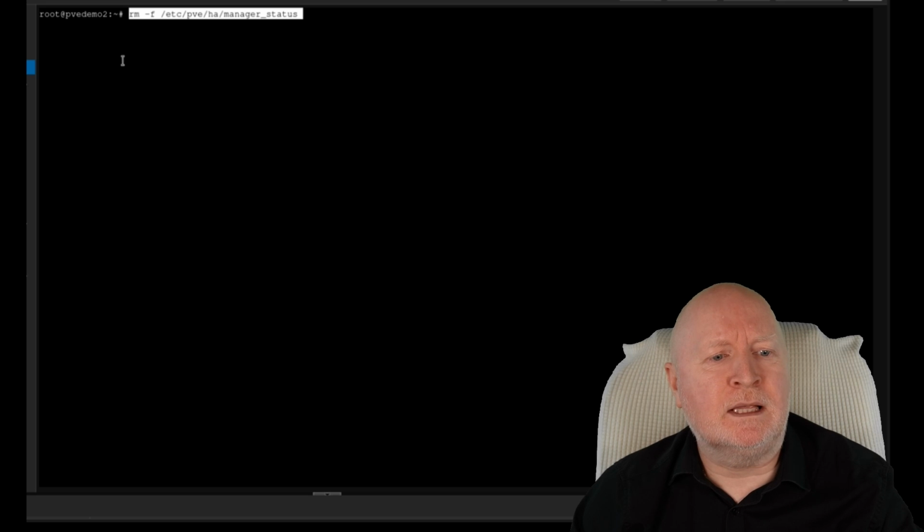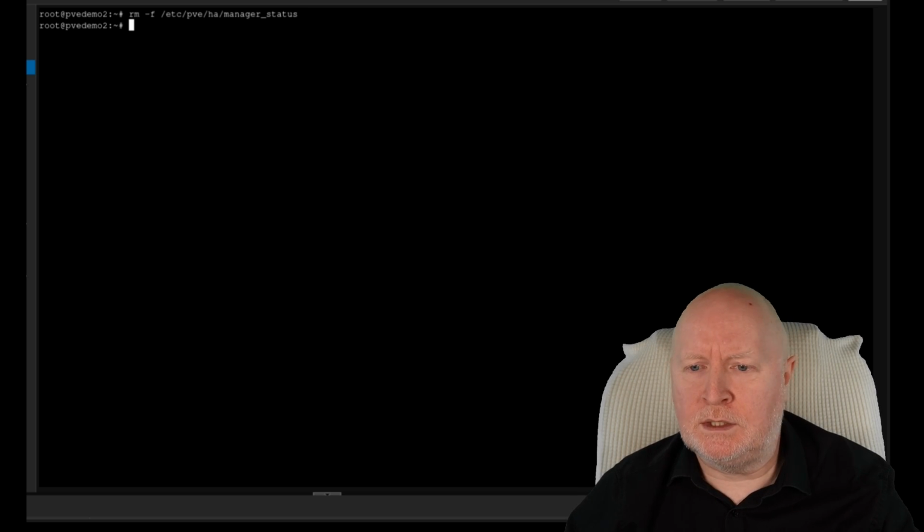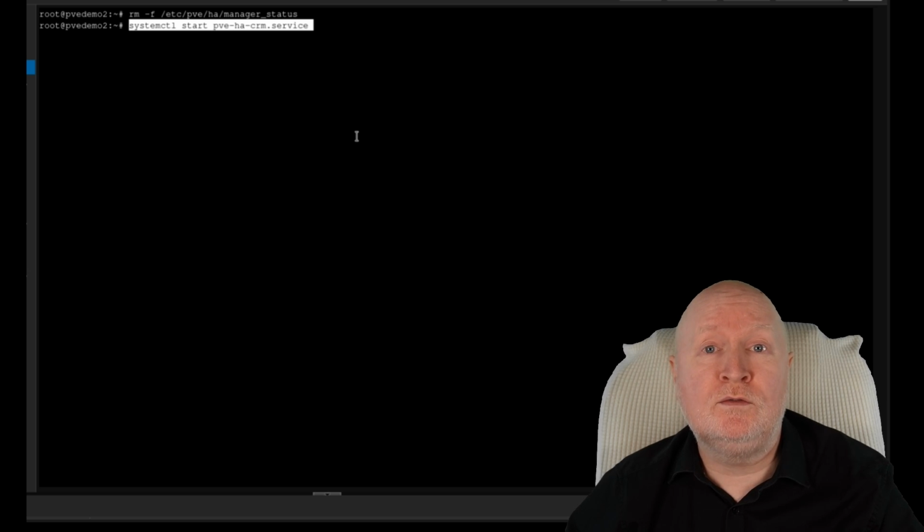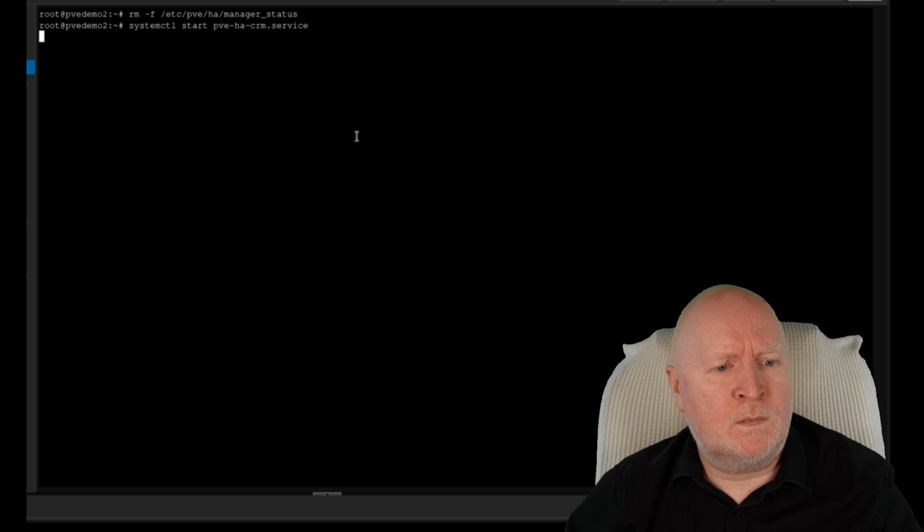Once you've done that, then on one server, just clear this again actually, we actually delete a file. So we just run the remove command -f to force it. So removing this file, manager_status in /etc/pve/ha. We just do this once on this one server and it'll get replicated to the rest. And then what we'll do is we'll start up the service on this server where we've removed that file. Just wait for the service to start. And then you can go around the other servers and start it on them.